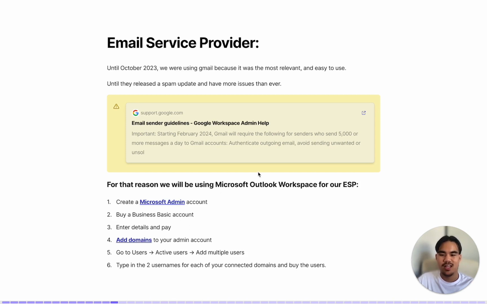In order to do that, you want to create a Microsoft admin account, buy a Business Basic account, enter details and pay, add domains to your main admin account, and then go to users, active users, add multiple users, and then type in the 2 usernames for each of your connected domains, and then buy the users.